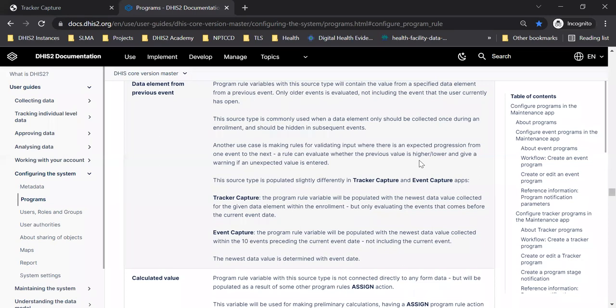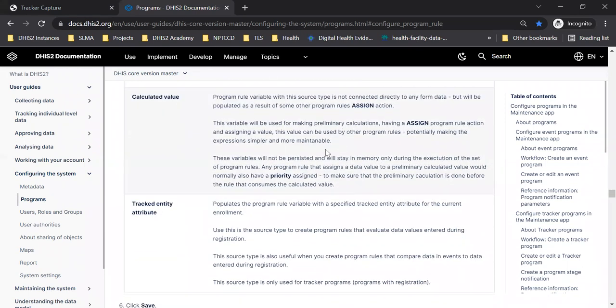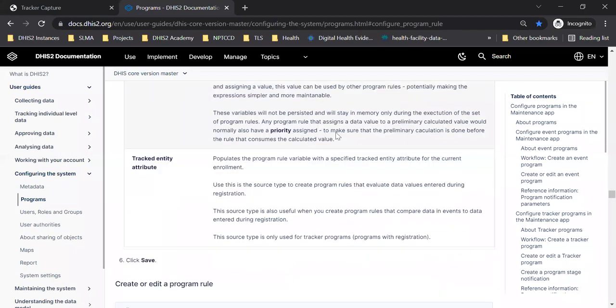So you can check whether the weight is increasing. You check the previous event's value and you can create a program rule. There is another thing called calculated value, where you can assign a value to be used for other program rules. I'm not going to complicate things by explaining all these at the moment. If you have such a requirement, you can read it.